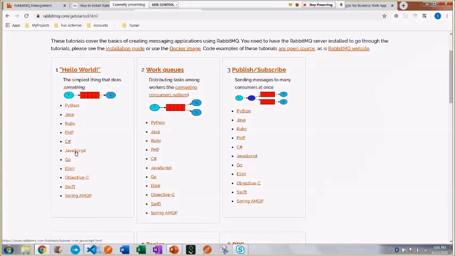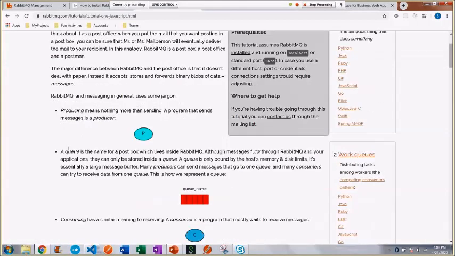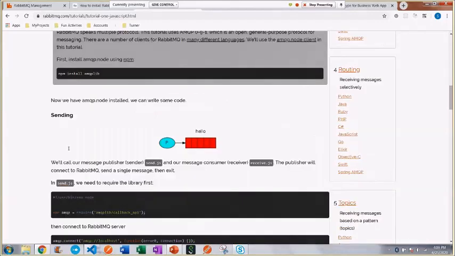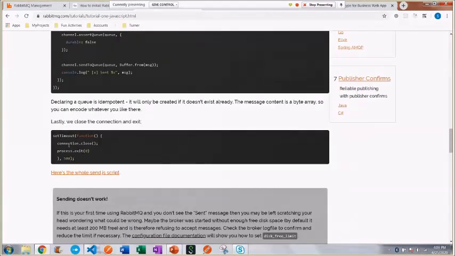So for example, I'll go to the JavaScript. That's where I went. So you go here, you read through this. It's very nice. It looks long, but it's a very easy read, not hard at all.